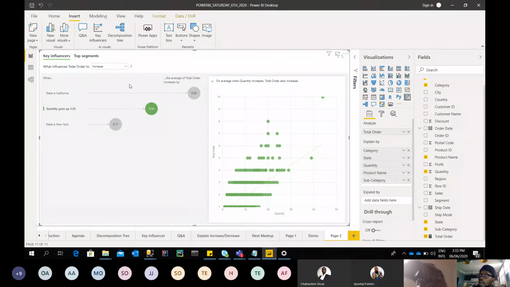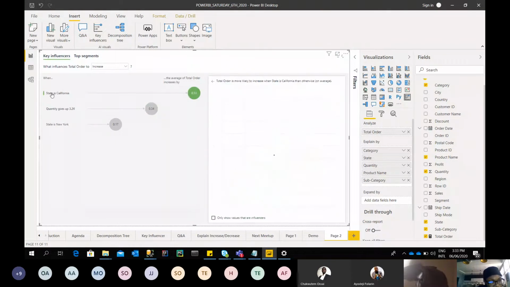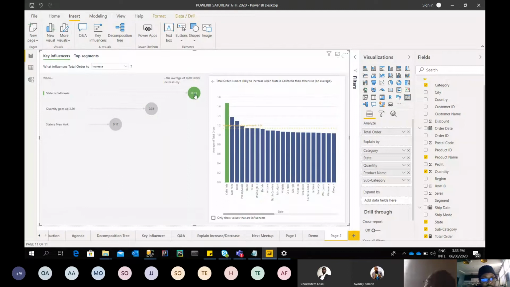What are the parameters? The first one here, look at what you have. It says when this, then this: the average of total order increases by this. So what it's saying is that when the state is California, the average of total order increases by 0.53, and then it further gives us a visual to explain that.